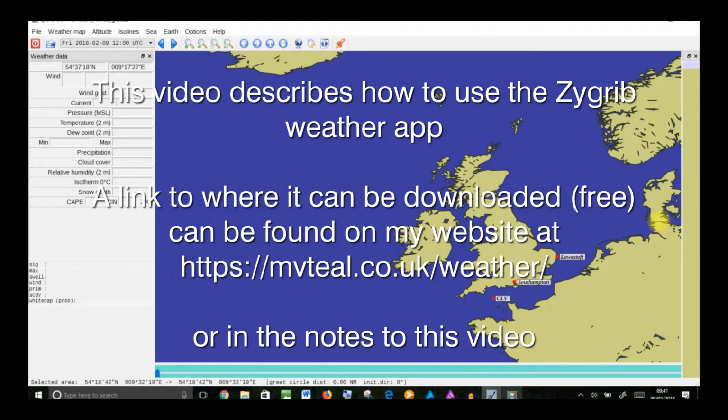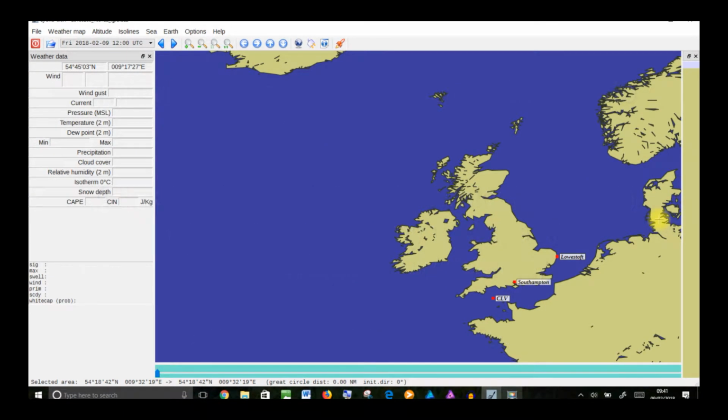I had hoped to demonstrate the use of Zygrib using real weather, but here we are on the 9th of February with gales forecast everywhere. Nevertheless, I'll see what I can do to demonstrate the way in which Zygrib can be very useful. I'm making an imaginary trip with a friend in his Hardy 36 from Southampton to Treguier.